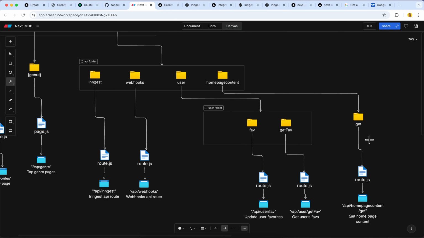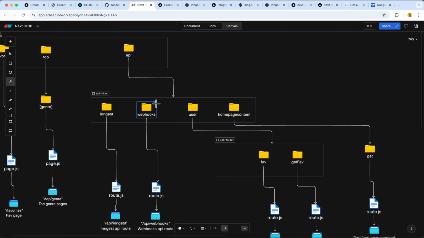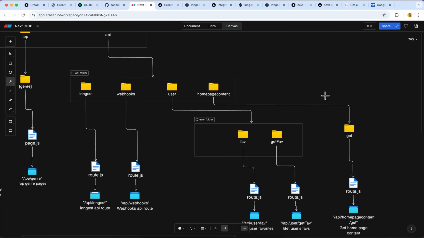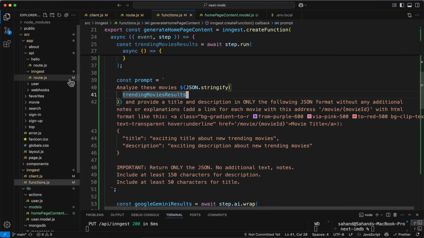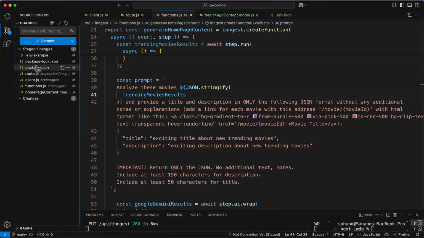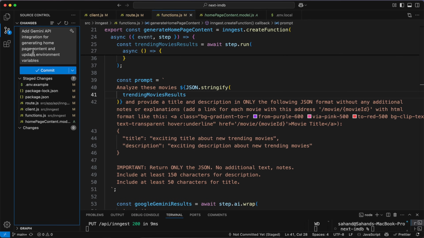So let's first create this API route. Basically, like the one we did for the user, where we get the favorites of the user, we want to do the same thing and create the homepage content and get the information. So we go back to Visual Studio Code. And let me just save this one. So this is going to be add Gemini API integration for getting homepage.